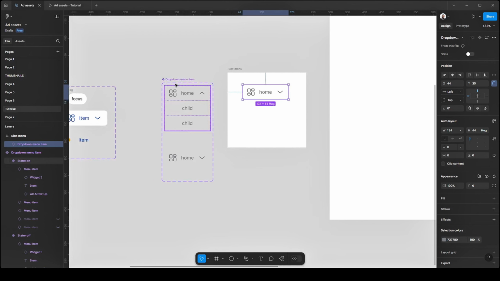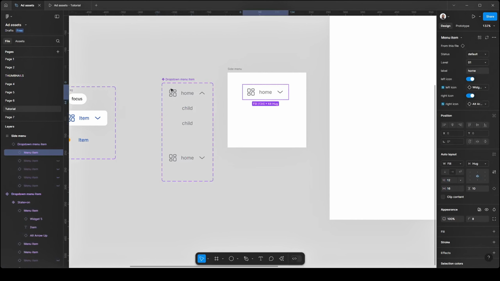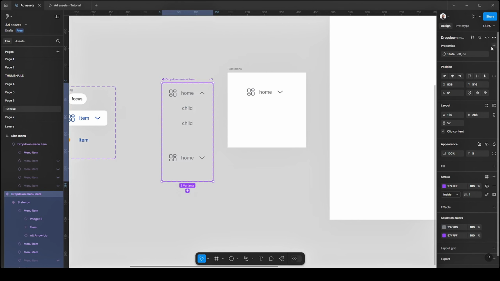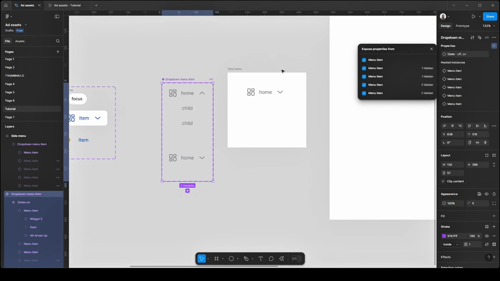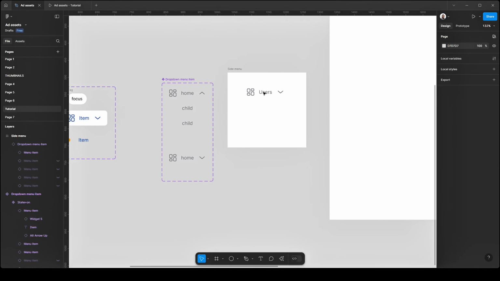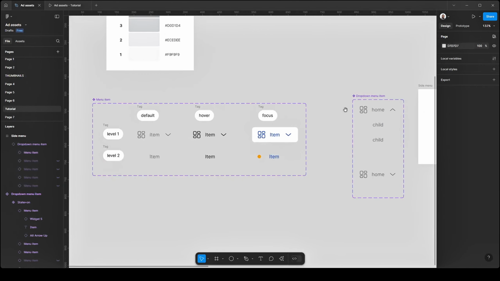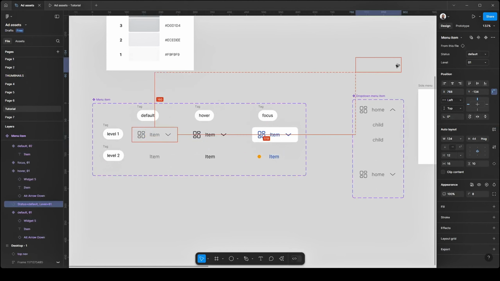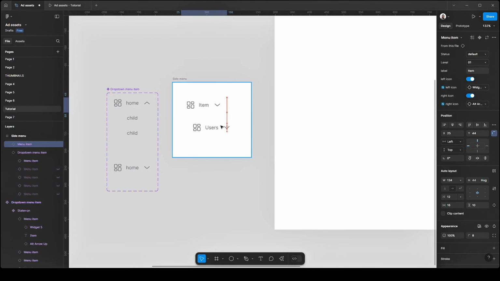Another thing that I forgot here: for us to be able to easily change the name without having to click and go inside these components, we can add nested instance properties. So we just add nested instances, and we'll say menu items, like that. Once we click it, we can easily change the name. So we'll call this users, right? Then bring it down. Then we are going to bring one of these and place it here. They look alike, but they are not the same.